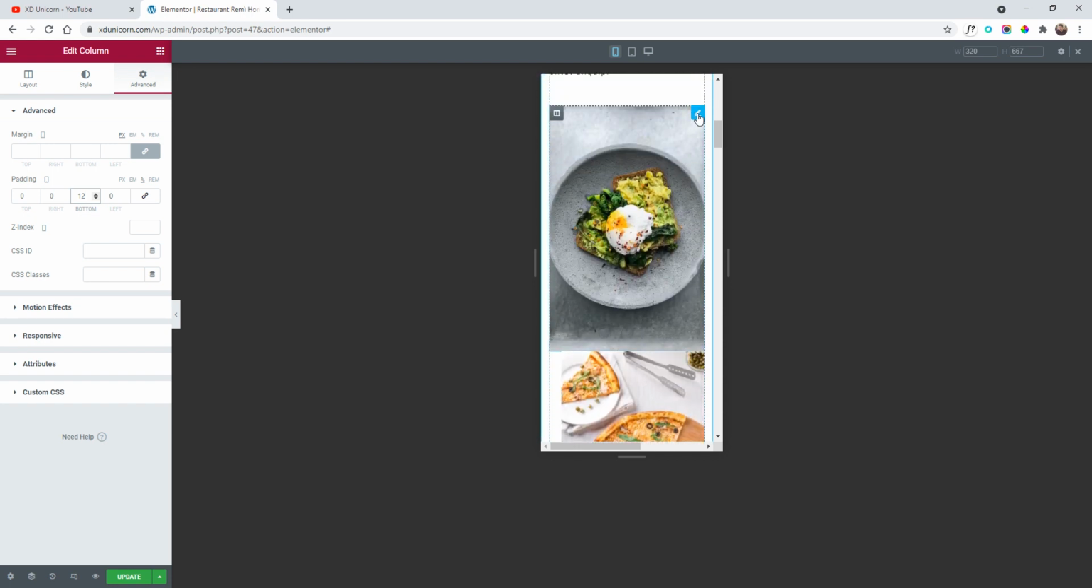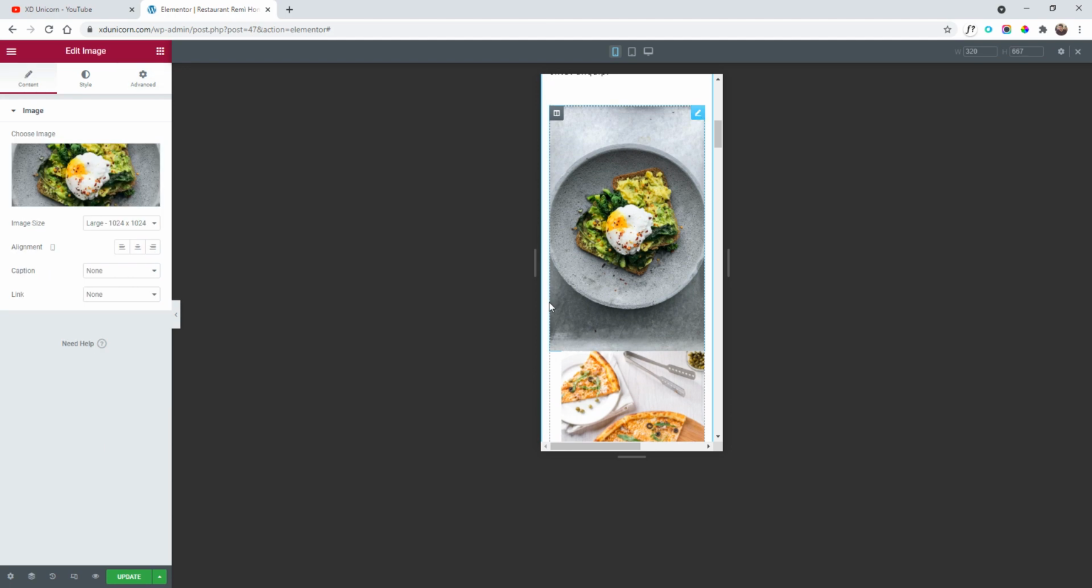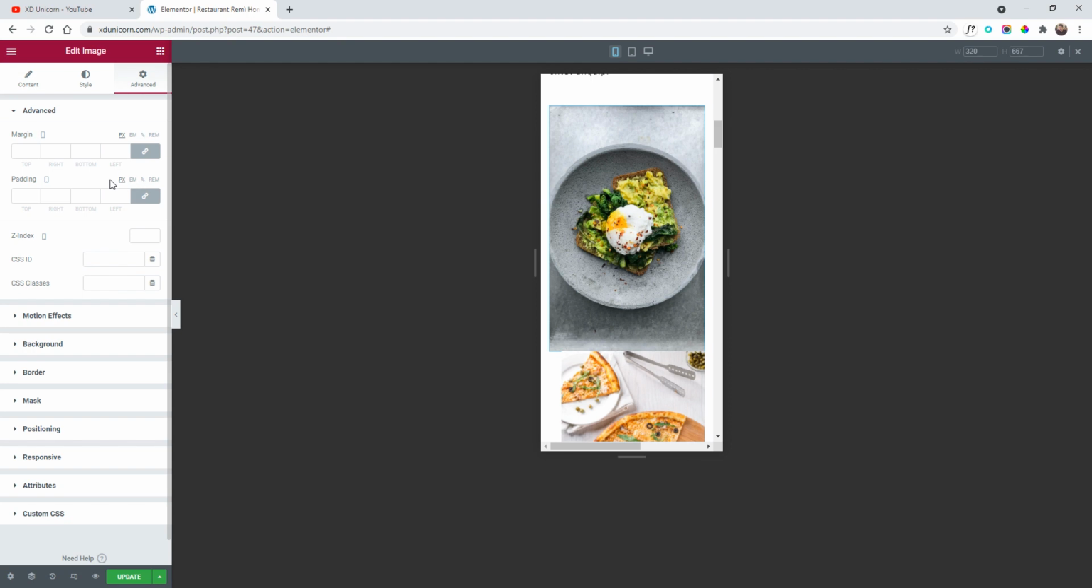So here we have the two images. I'm going to click on the first one because I want some padding on the bottom. So click on the first image, advanced, on the padding, click on the percentage here, unlock this, and on the bottom you're going to add some more padding.